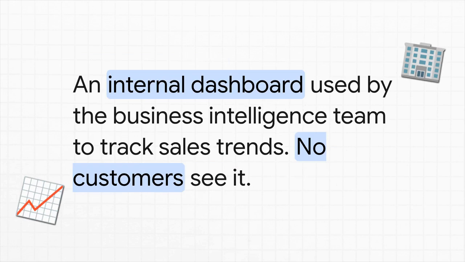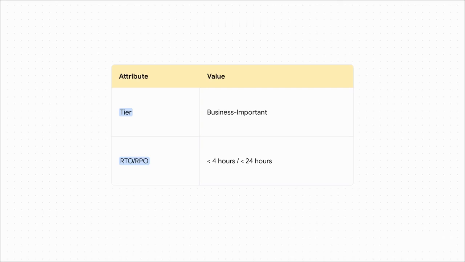Okay, let's look at Application B. This is an internal dashboard. Our business intelligence team uses it to track sales trends and that sort of thing. It's important for sure, but 0 customers ever lay eyes on it. So we'll classify this as business important.